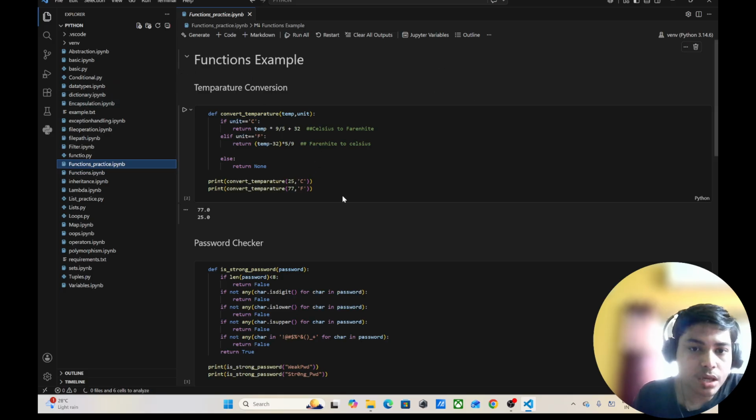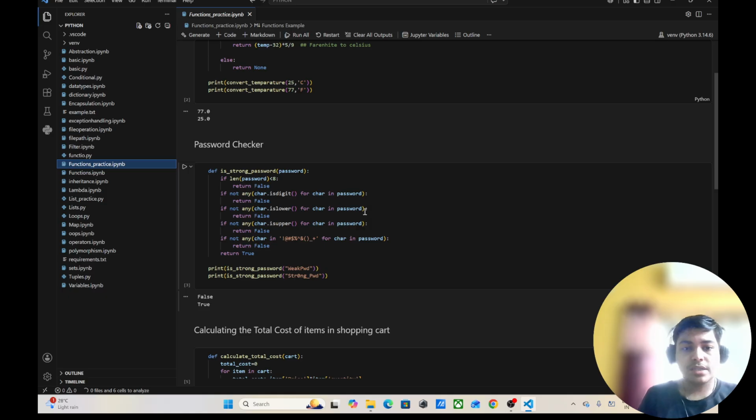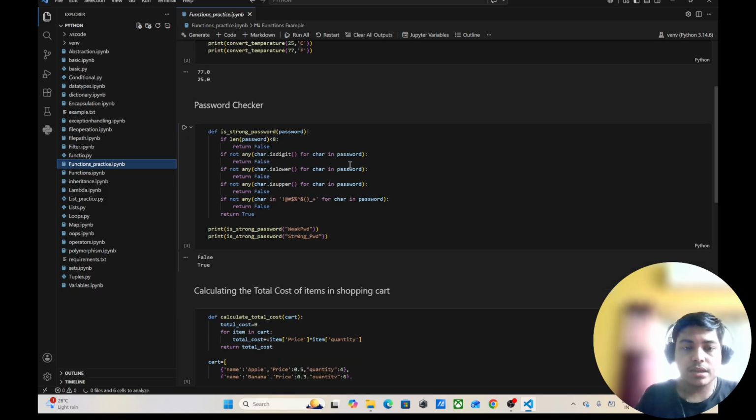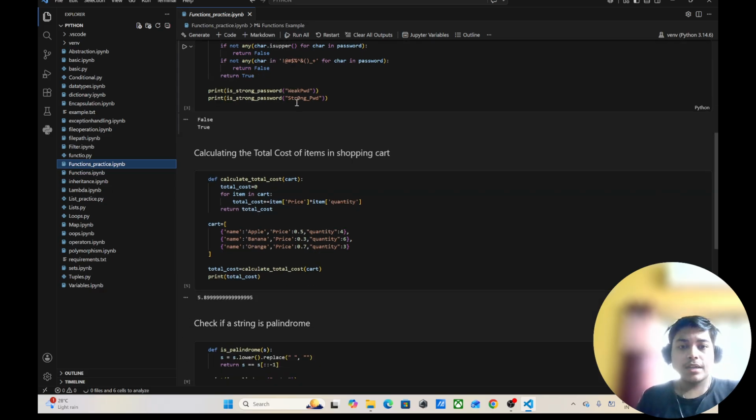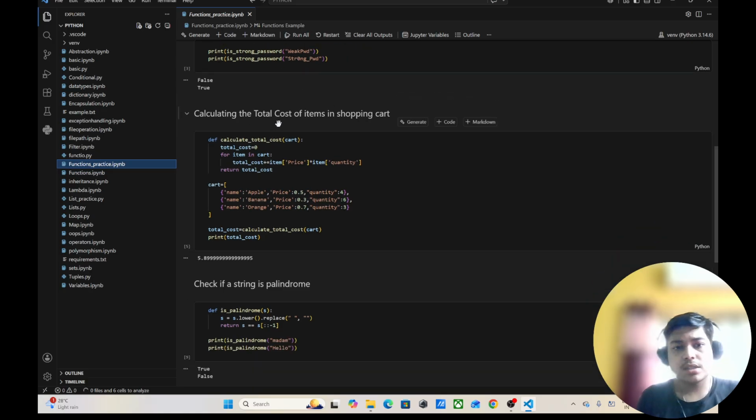Then the important part, examples of functions. Temperature conversion, we have seen how to convert temperature. Password checker, a very important and interesting one, because in this program multiple string functions have been used. And we have also seen total cost of items in a shopping cart.